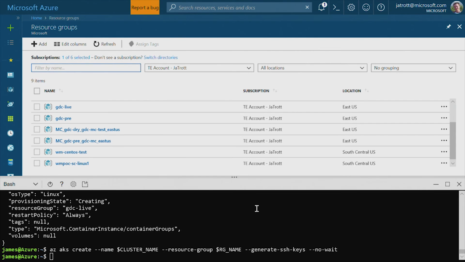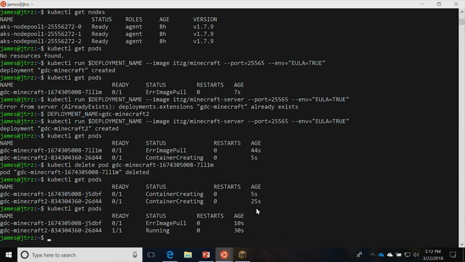The last step for this, you may remember I had to specify an IP address when I created an Azure container instance. So all we have to do here is expose the service. It's just exposing it on the edge of the resources that we created. So we just do a quick kubectl expose deployment, and I believe we called our instance this time GDC-Minecraft-2. --name equals minecraft-service.